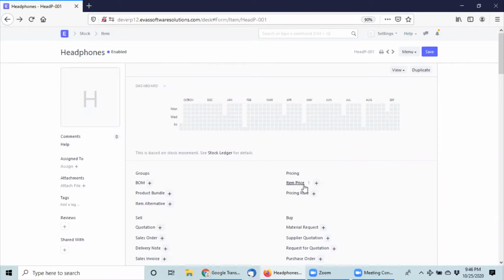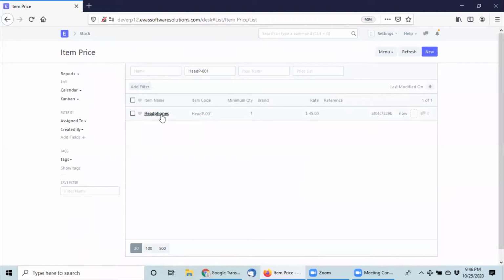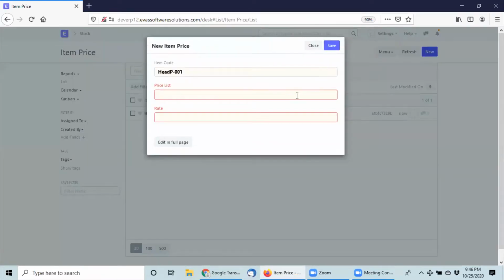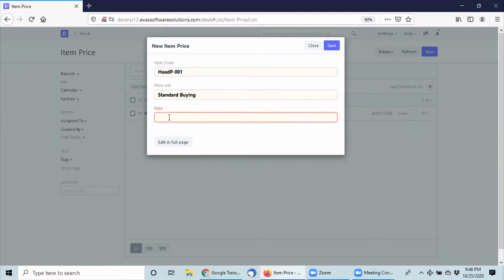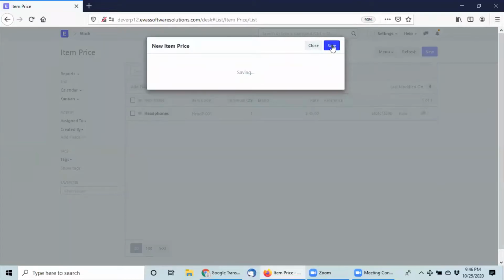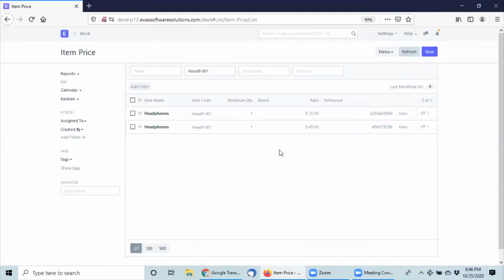And you can see it here, there is one price attached to this item. So clicking right there. And the price that is attached to the item is the $45, which is the selling price. Now we are going to assign the price of buying these items, which is $20. Click and save and refresh. And there we have the two prices attached to the item. Click in the back arrow of the browser once.